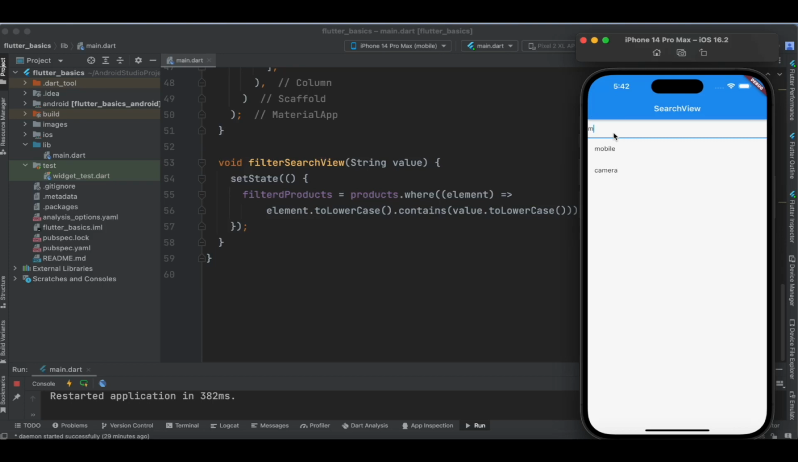Let's try to tap M here. So you have got two products now, mobile and camera, and when you have specified O, only the mobile is having both these characters, so mobile is being displayed over here.